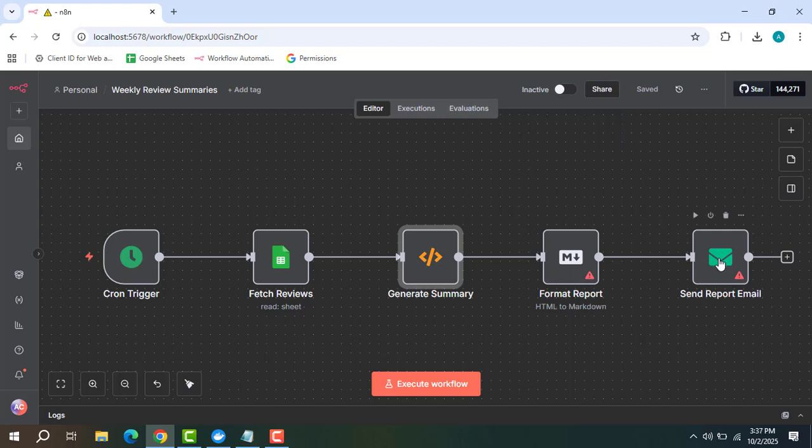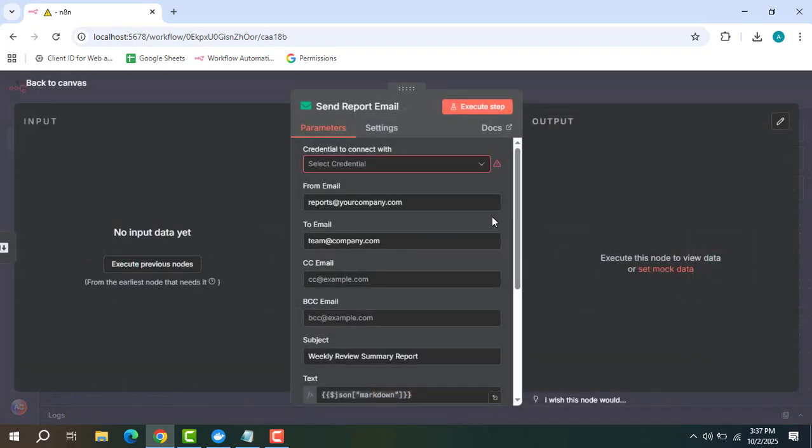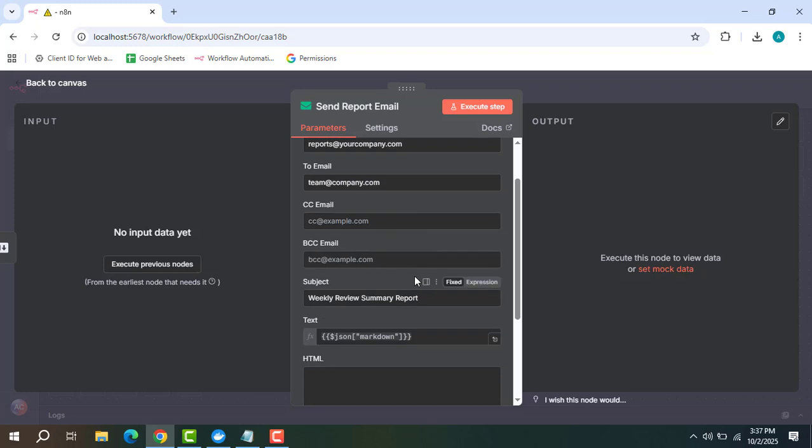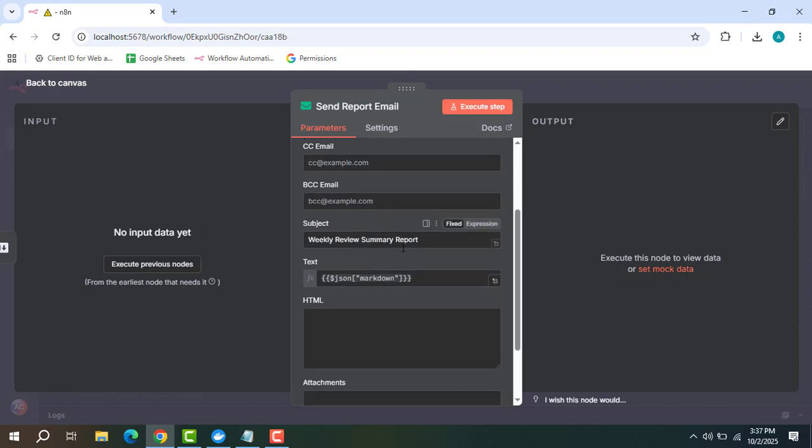And finally, we will have the send report email node that will deliver the report to the team. Its purpose is to send a formatted report to the internal team. So from email, report at your company, to email, team@company.com. Subject, weekly review summary report, and the body will be JSON markdown. This will be the formatted text from the previous node.